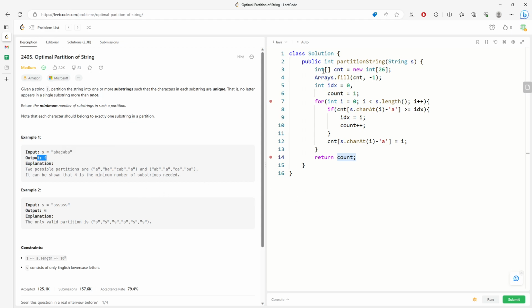So the time and space: O of 26. Time is O of n, and then this is O of 26, so it doesn't matter. So I will say O of n for the time, and constant space for the space.